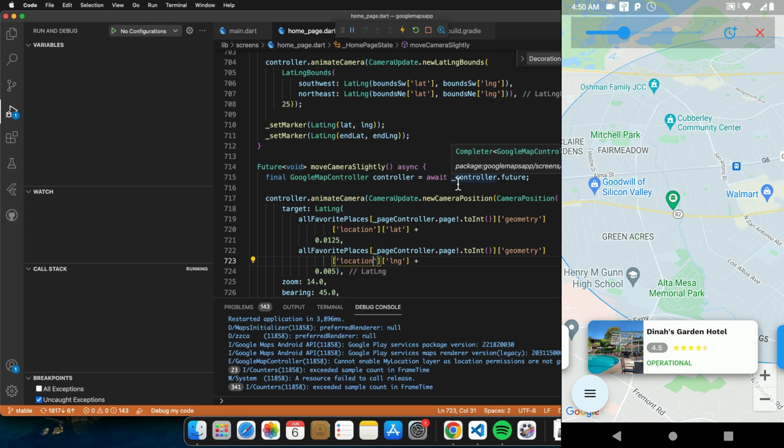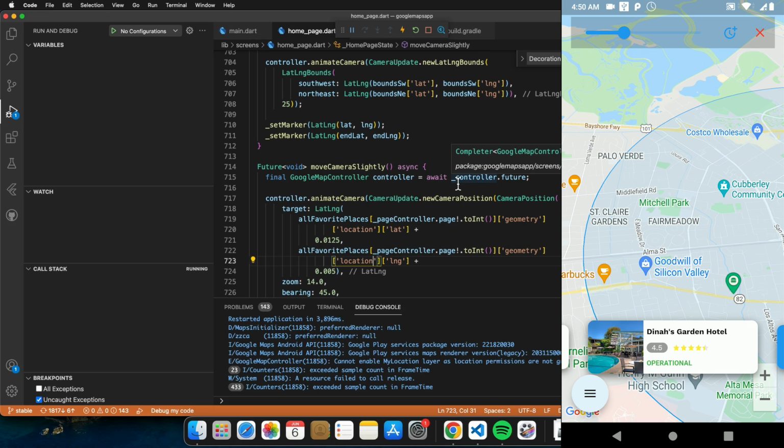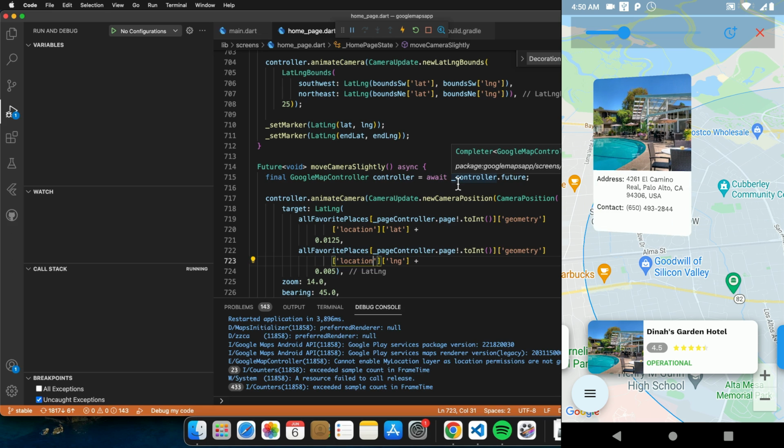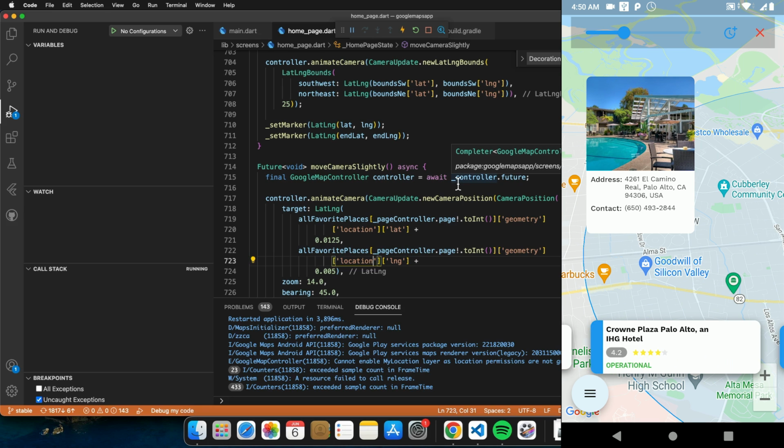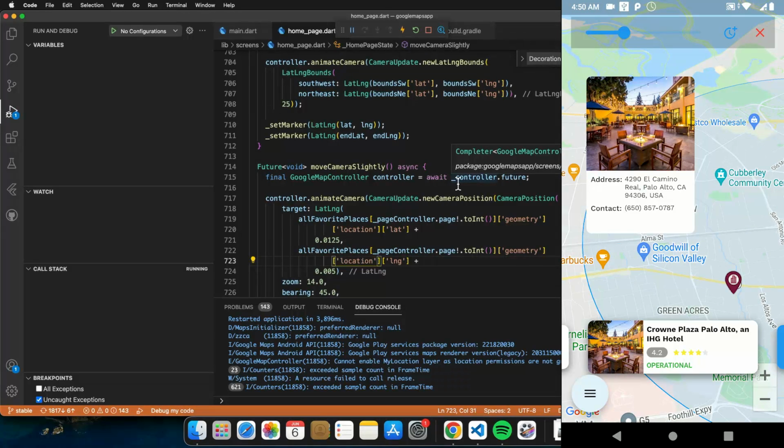Dinner's Garden Hotel. If I now tap on this, you can see that the view is slightly moved out of the way, and a beautiful card is getting displayed here, right? There's a flip part, there's a back part of the card as well, which we will write now. But now you can see that the marker is slightly moved out of the way, the image is loaded there, the address is given as well as the contact number.